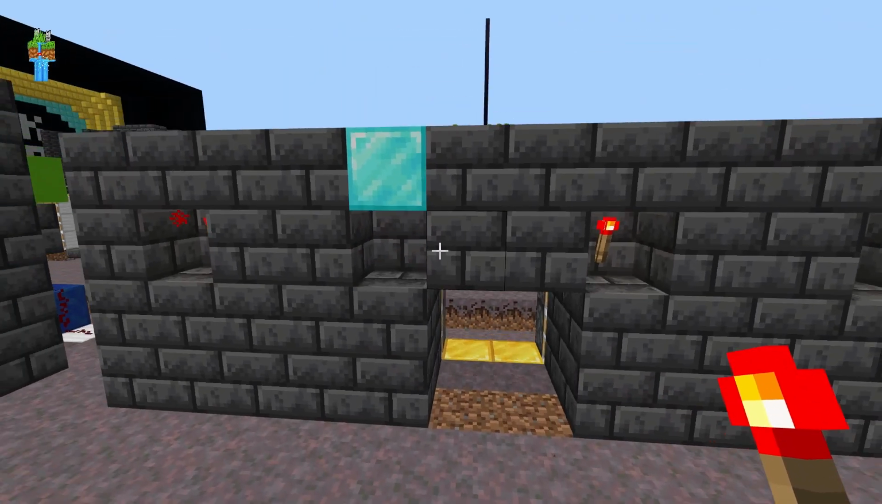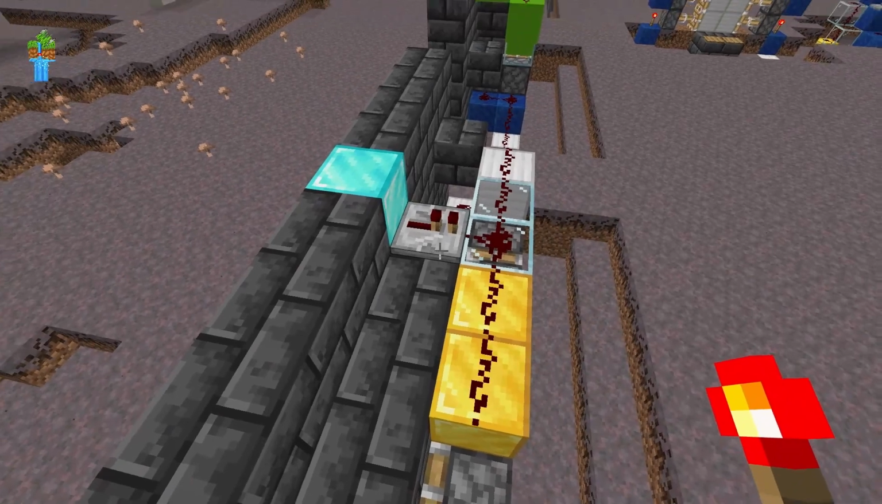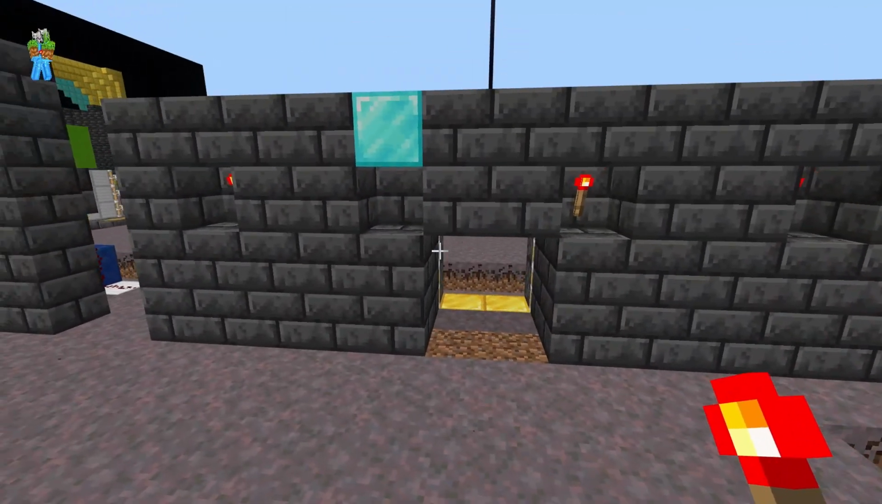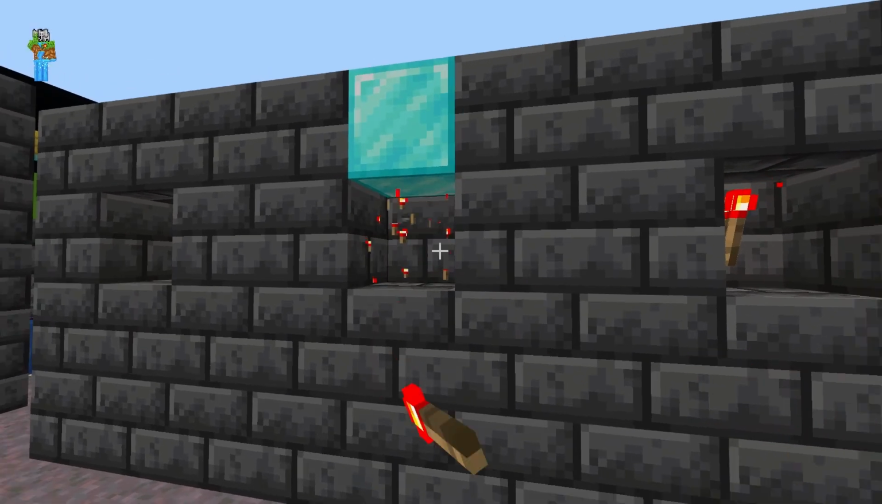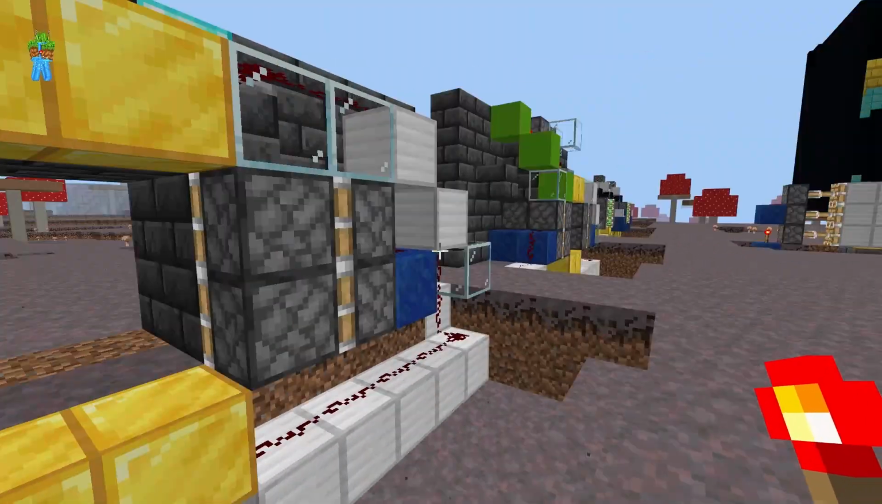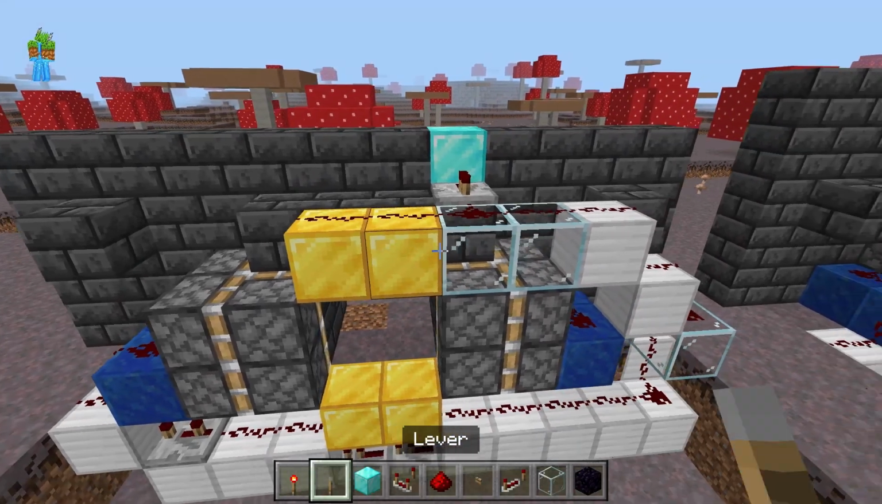The way this works is that there's a repeater on the other side of this diamond block, which is receiving power from that torch, and it's acting like an input lever. So if we replace the torch, the door will close. If we break the torch, the door will open. Super cool. I really like redstone torch doors.